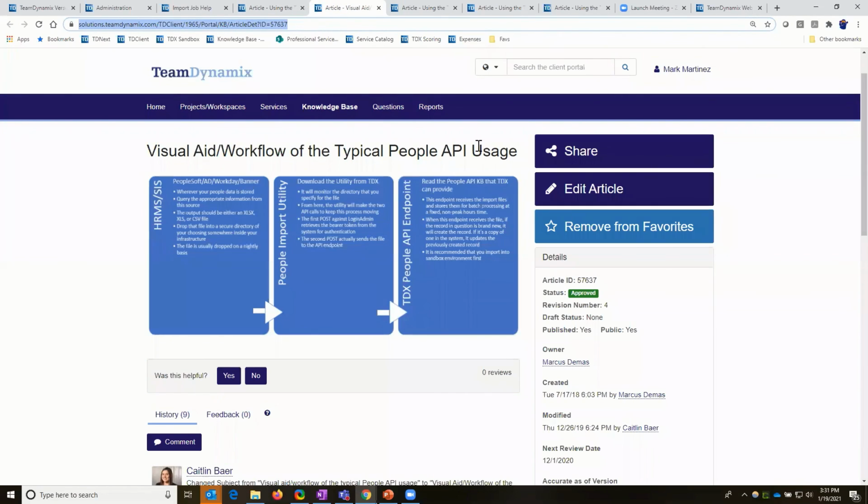Now let me just post this. You probably have this already about people import. So I'll send you the people import with these two articles attached to it and this recording so that you can refer back to. So give it a shot, and then circle back with me. Let me know how it's going.